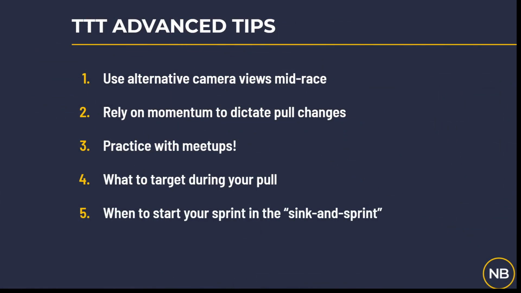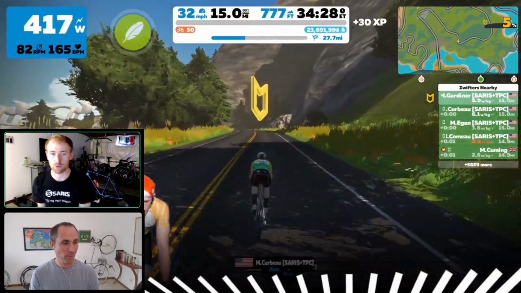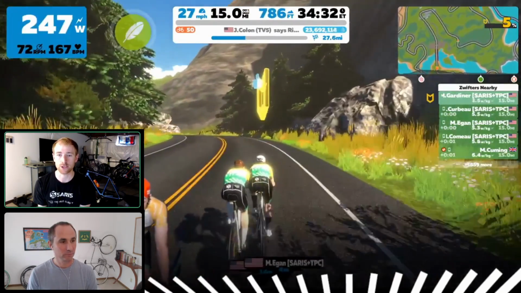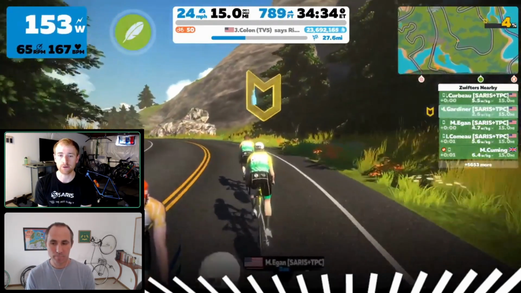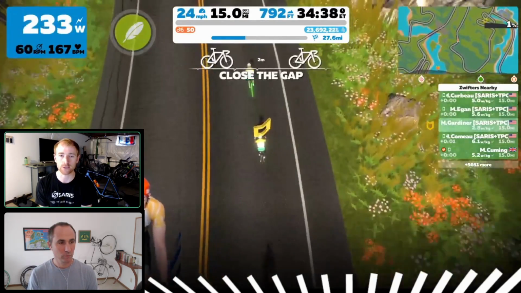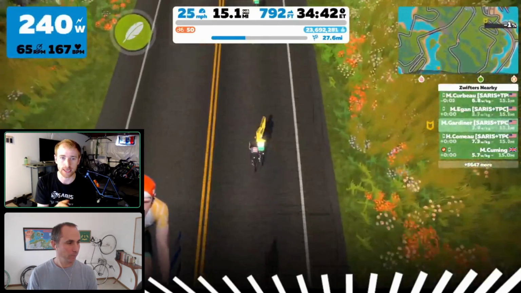Tip number 5, question from the community again: when to start your sprint in the sink and sprint? So timing the sink and sprint is not necessarily going to be the same in all situations, but generally you want to start it when you're kind of shoulder to shoulder with the last rider, because if you start it before that, you're going to actually get into their line.